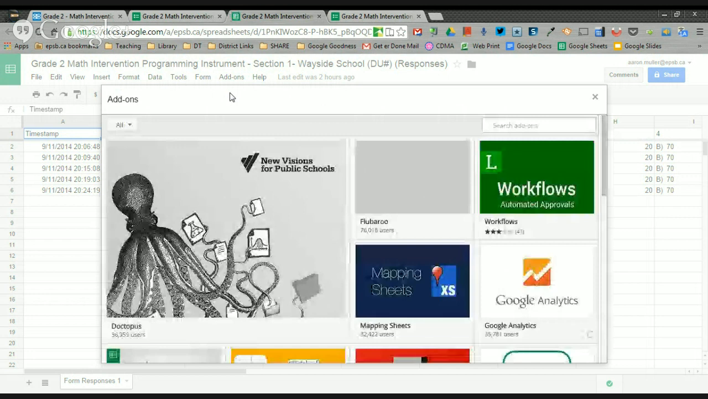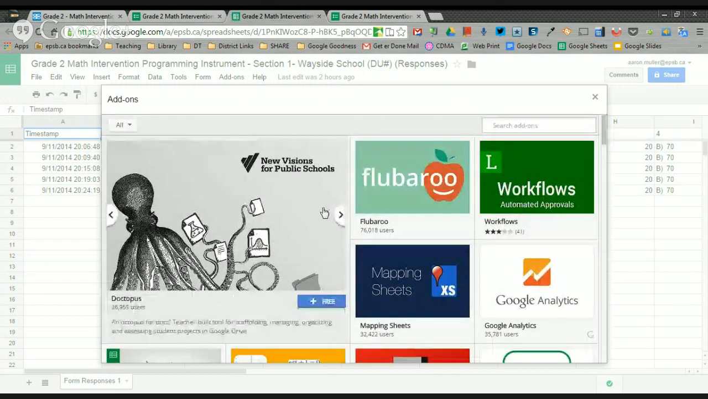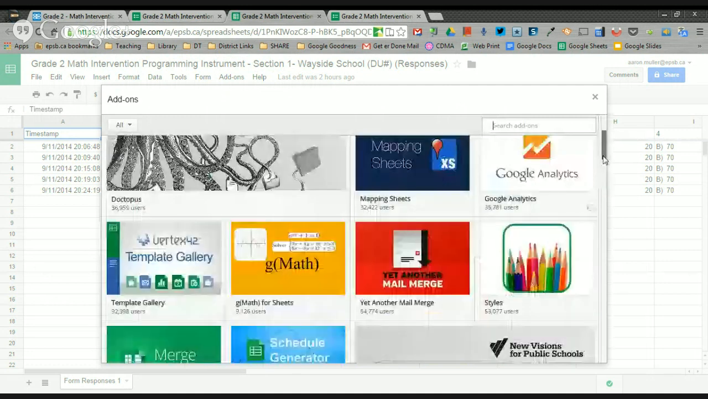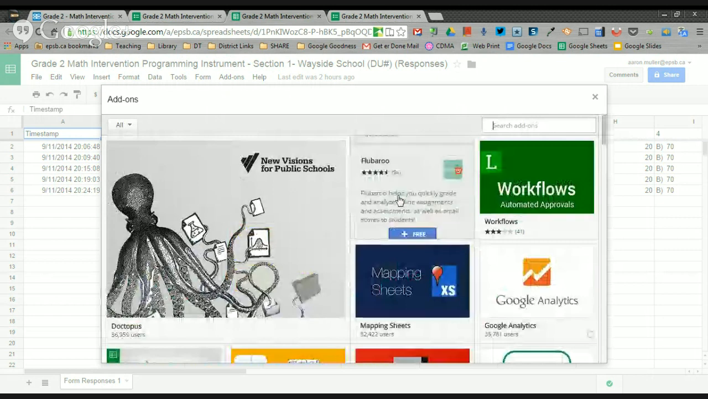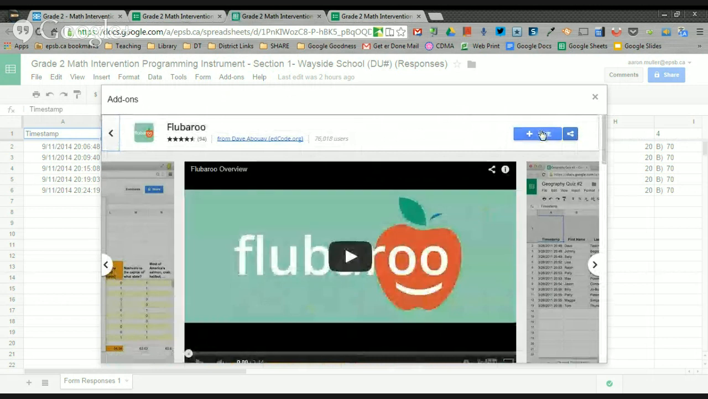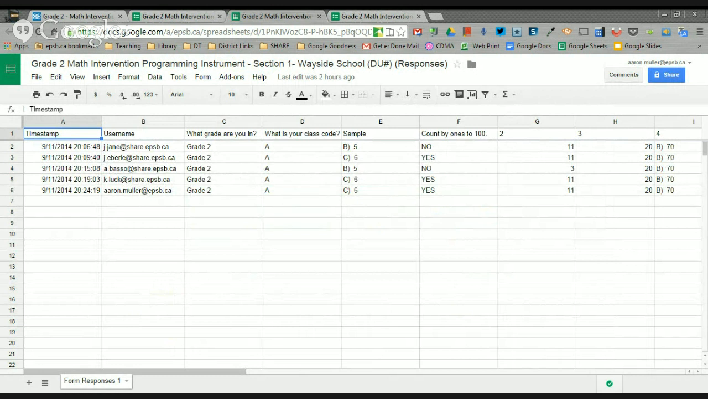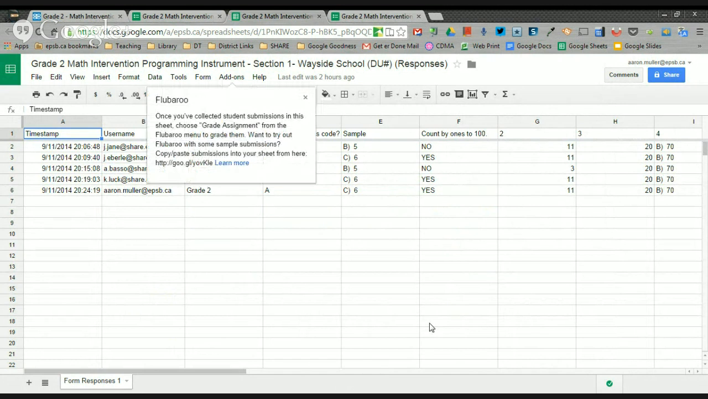Flubaroo is a pretty popular one, so it may just show up right here in the front screen like this, like it did for me. If it doesn't show up somewhere in the screen, you can scroll through to try to find it, or just search for it. Adding the add-on is pretty basic. Just hover over it or go to the corner like this one and click on Free. It's going to ask you to verify that this can communicate with your Google account, and this isn't an issue. Click Accept. This takes about a minute or two for it to work. When it works, you'll see boom, it pops up like that, and it even gives you more instructions and video tutorials how to work with it.